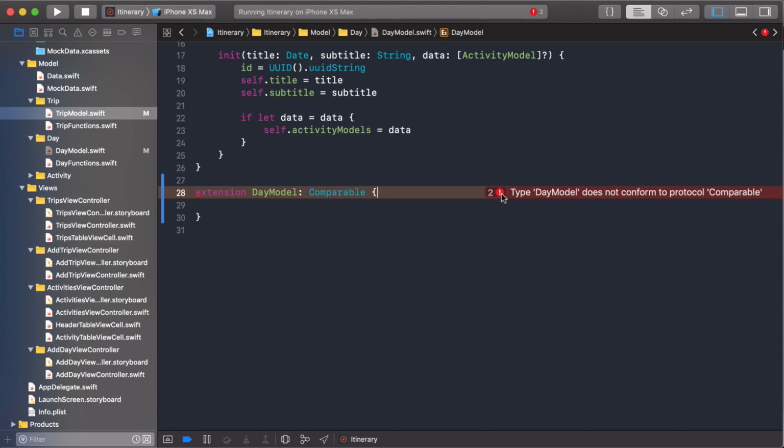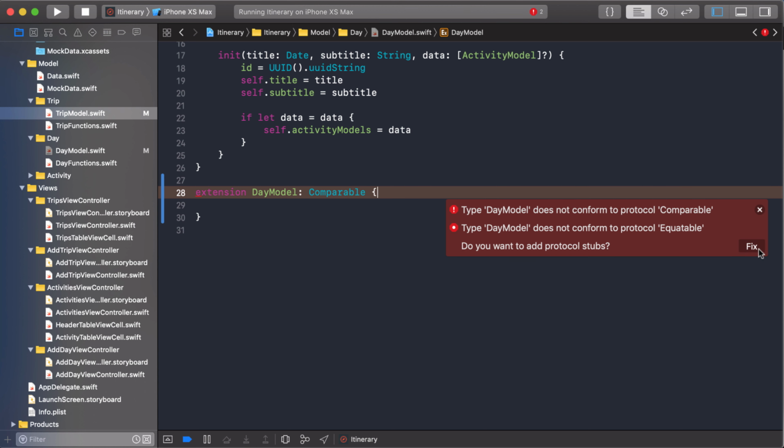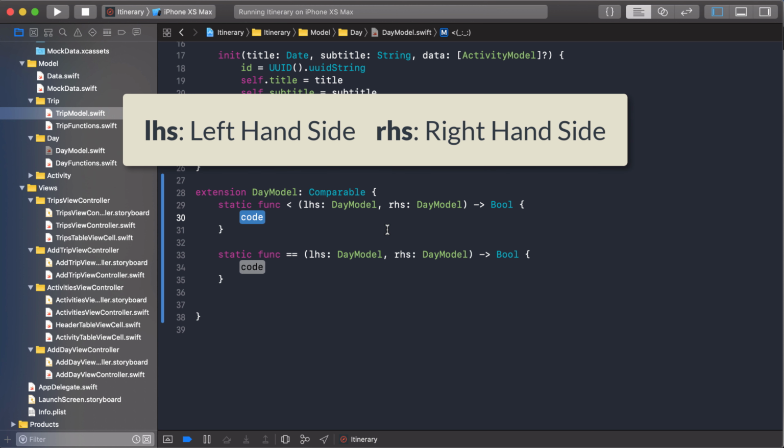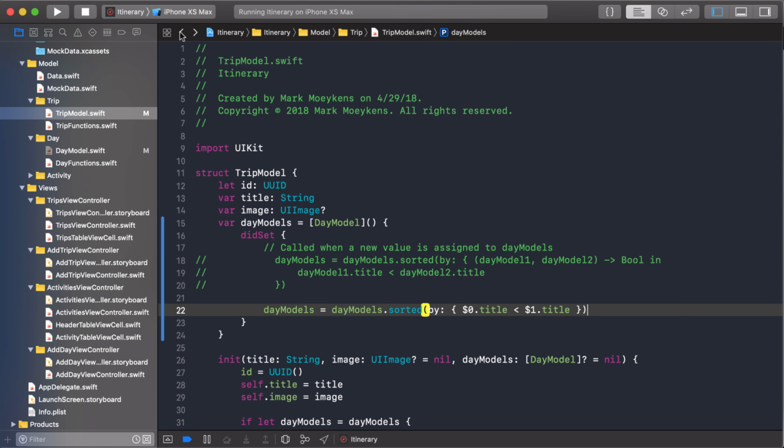Okay, it's giving me an error here saying I haven't implemented it. And do I want to add the protocol stubs? Yes, I do. Okay, as you can see, there's two of them that we have to implement here. And the way this works, you see an LHS and an RHS. That's short for left-hand side and right-hand side. So you're comparing, remember those two properties that you saw when we were comparing? Let's just go back here real quick. You had day model 1 and day model 2. Well, this is the left-hand side, and that's the right-hand side.